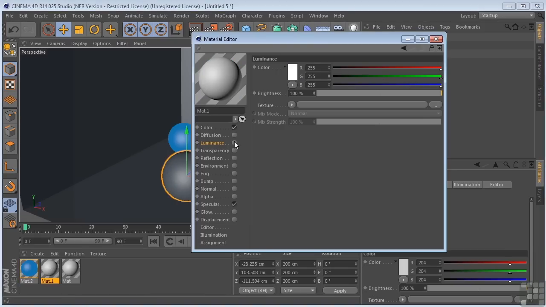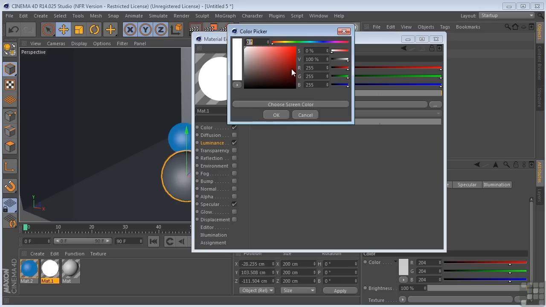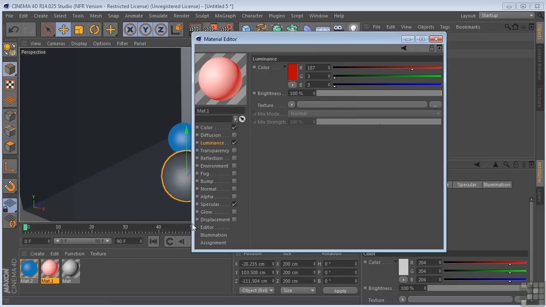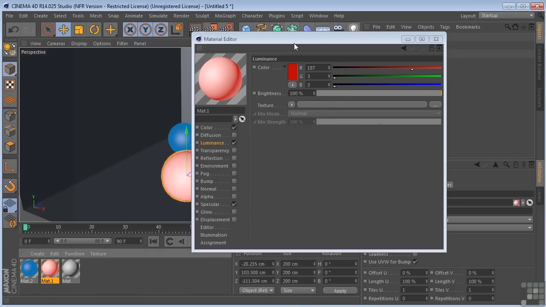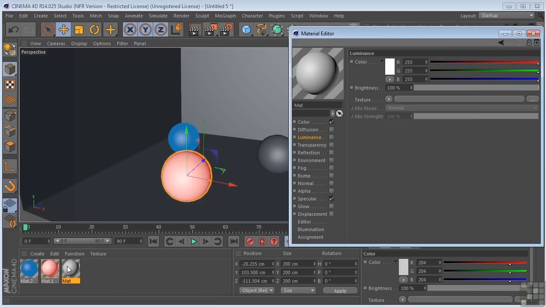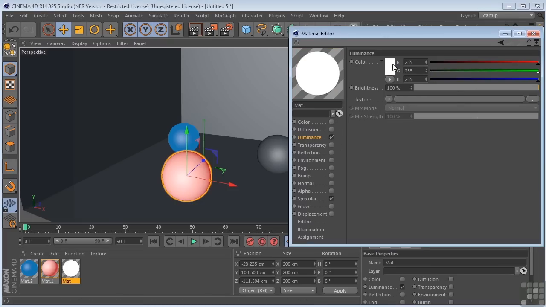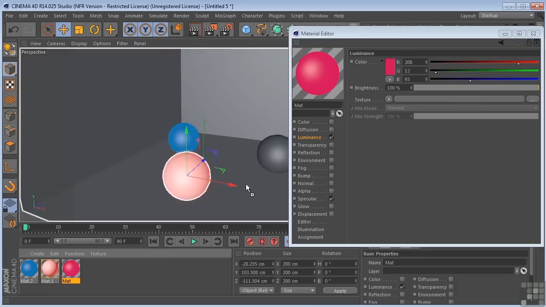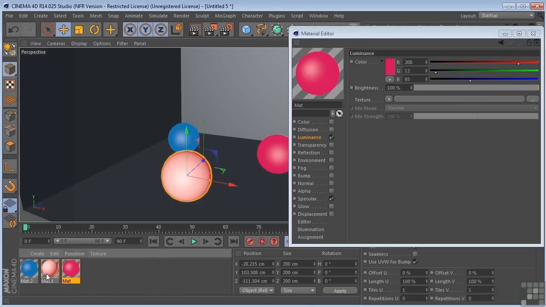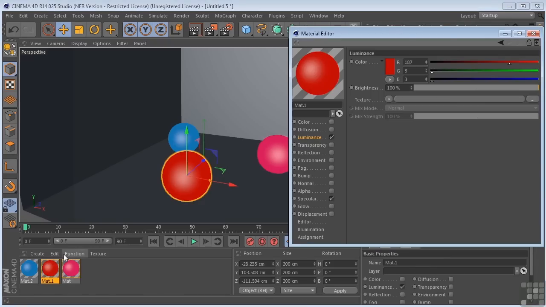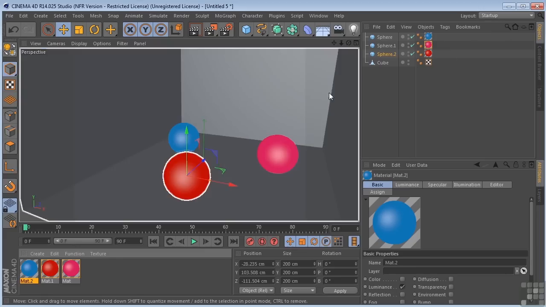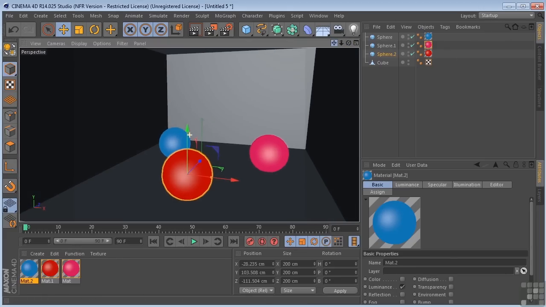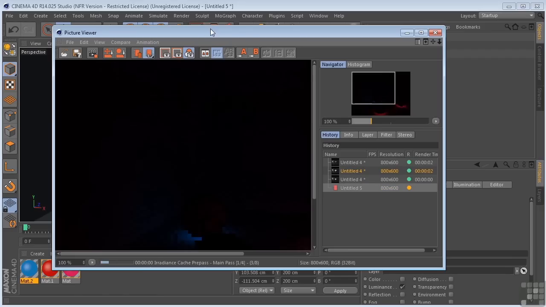Then we will turn on the luminance for this one. We'll make it red. Put that here, and then we'll take our third material, turn the luminance on, color off, and we'll make this magenta. Let's turn that on. There we go. All right, so let's just do a quick render and see what we get.